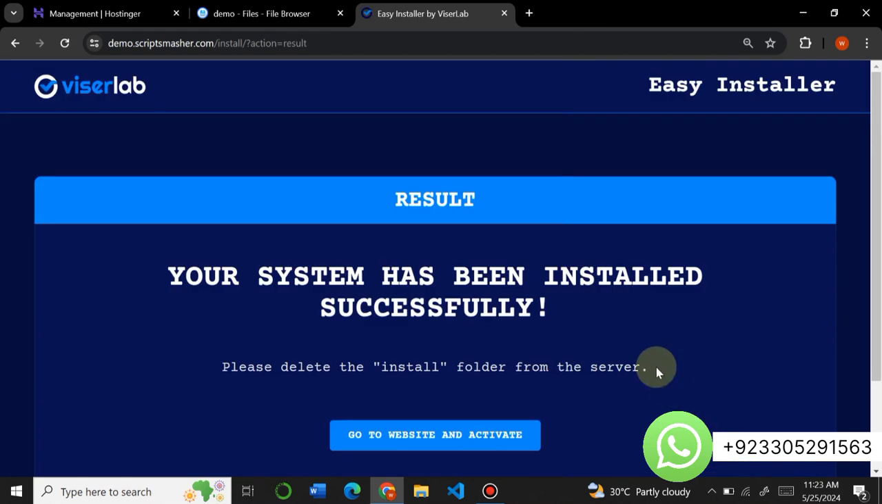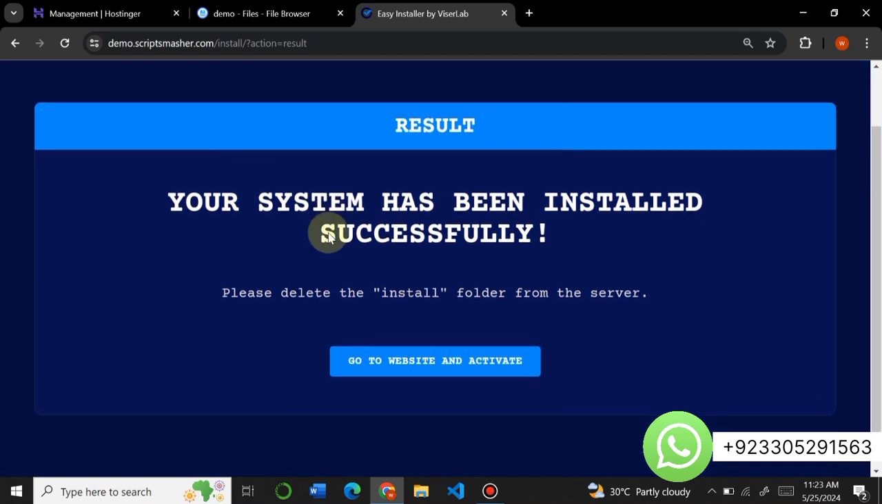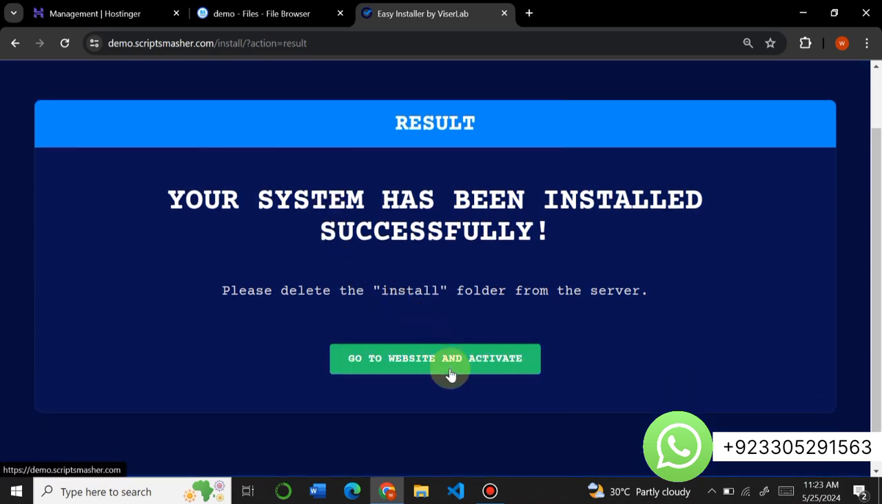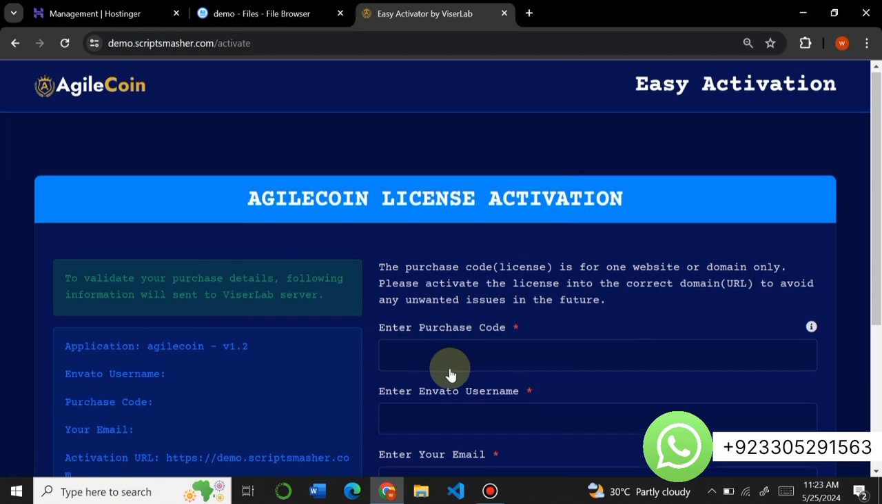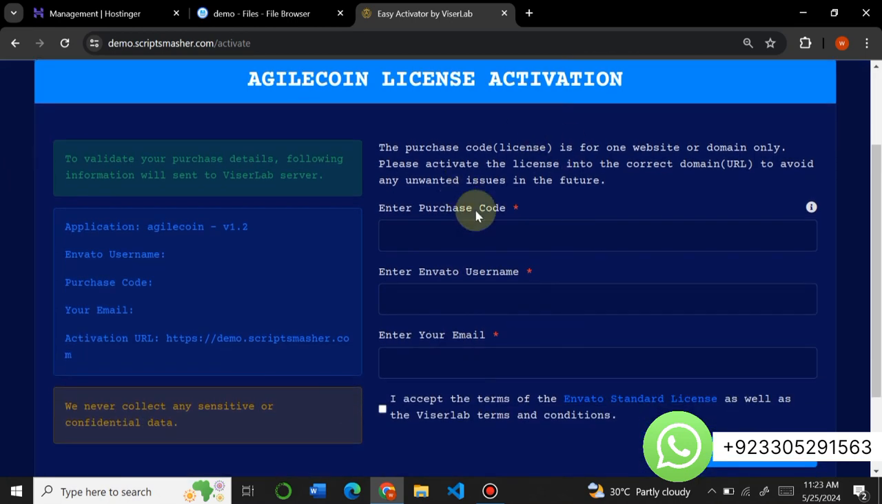So here viewers, you can see that our script has installed successfully, and now when we click on go to website and activate, it will install our script. So now I'm clicking on go to website and activate, and here you can see that we have to put our purchase code and verify this. If you buy it from us, we will provide you a purchase code for multiple domains. So I will quickly enter all these details and I will activate it.